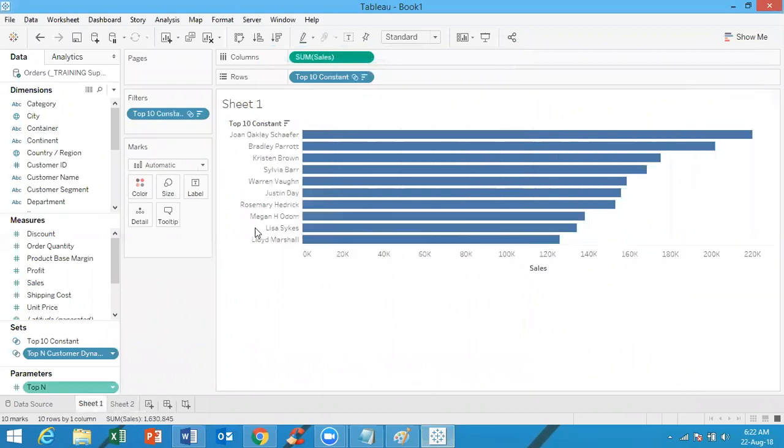If you use this option, you will not get the top 10 based on the refreshed data. You will not get it.